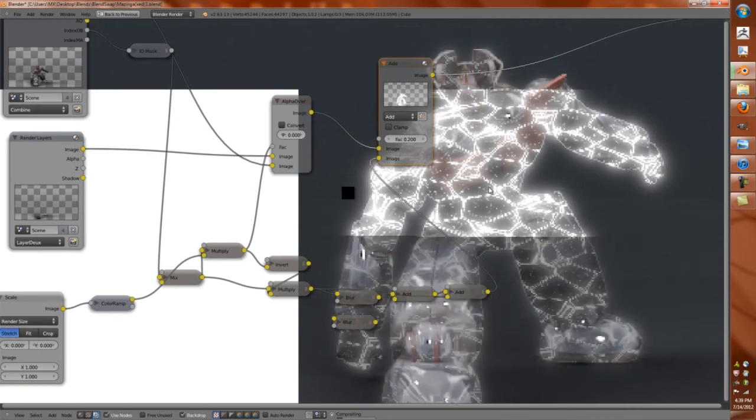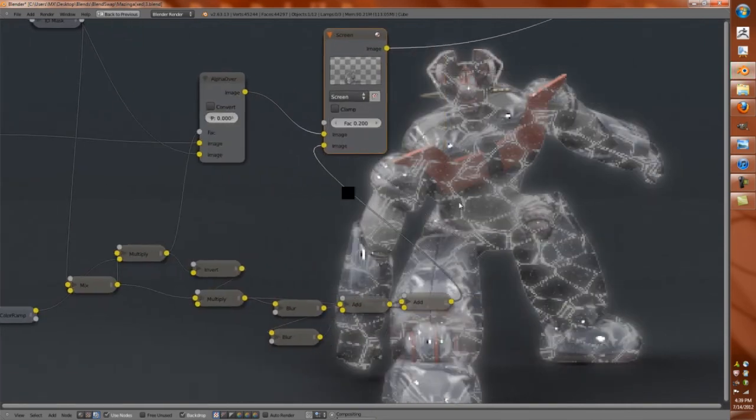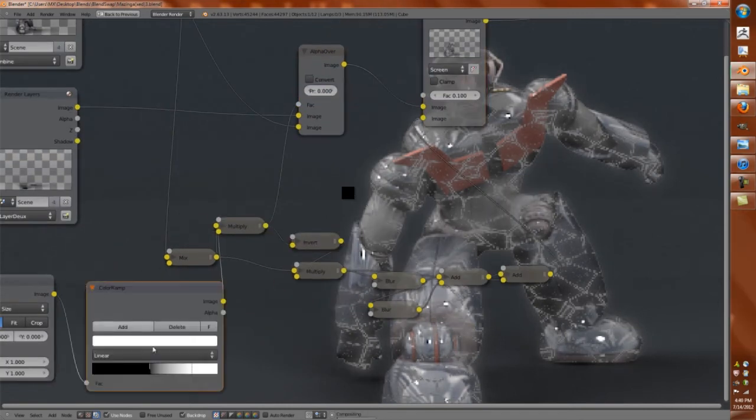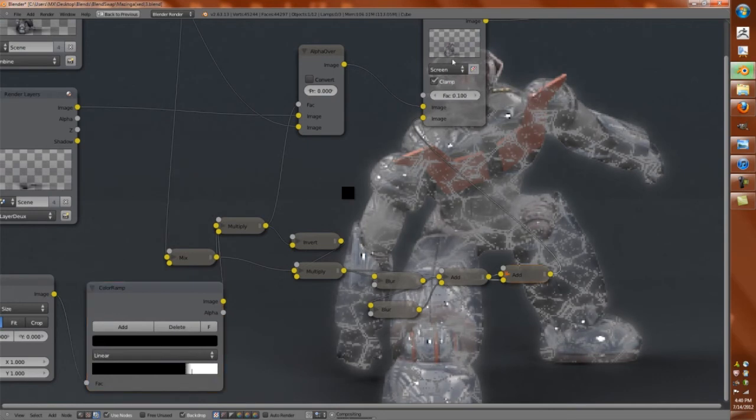But that definitely doesn't look as good either. Even if I fade it out, change it to screen, it looks a little better right there, but the result I'm wanting is definitely not that.